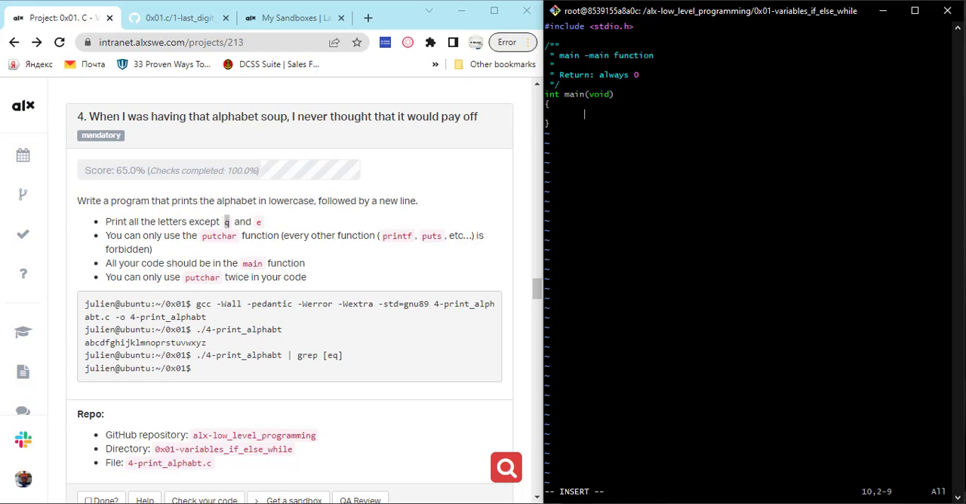Here I can say char, I will declare my i. We are going to use a for loop. We are going to iterate over a certain set of characters, a to z. So char i, then for the initialization, iteration should begin from where? From small a, since I'm printing in small letters.